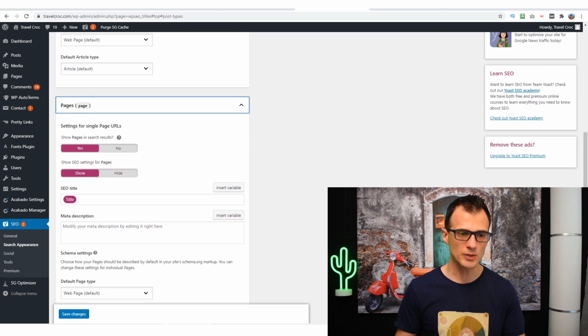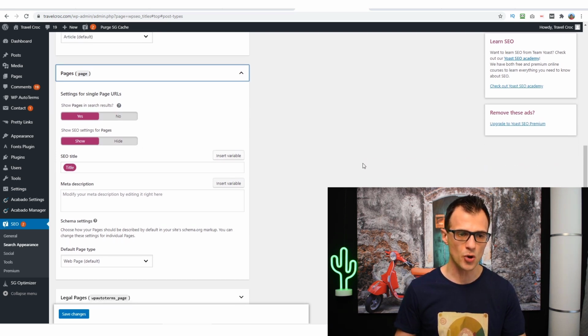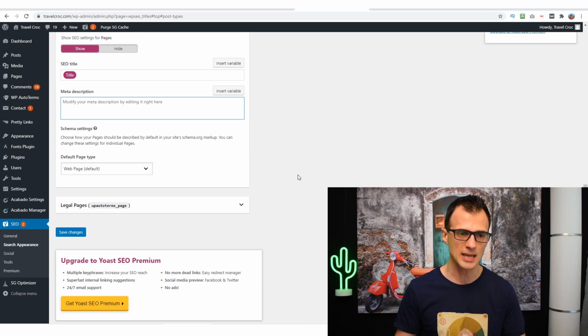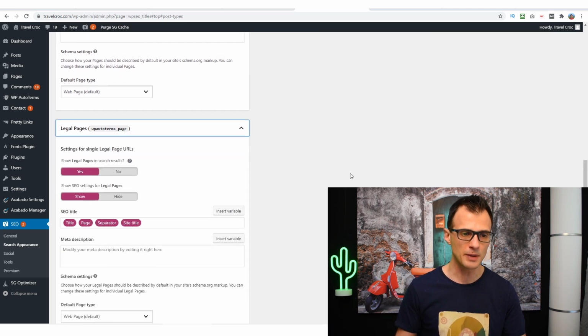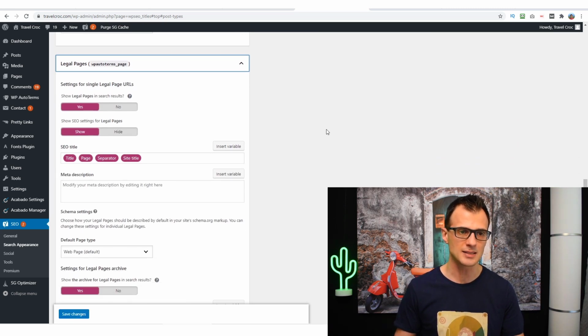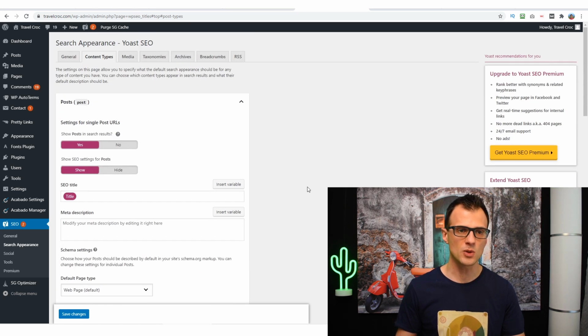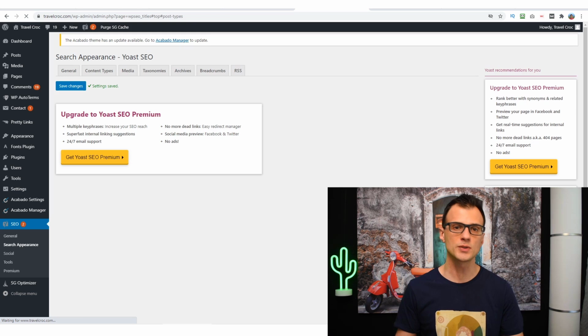For pages, just make sure that it's the same. I've got yes, show, and title, and blank for default meta description. For legal pages, I've got that as exactly the same. I don't really care about the SEO titles for legal pages because I'm not trying to rank them. So you can literally have anything that you want over here. So once all of this is done, click save, and we can move on to the next tab.